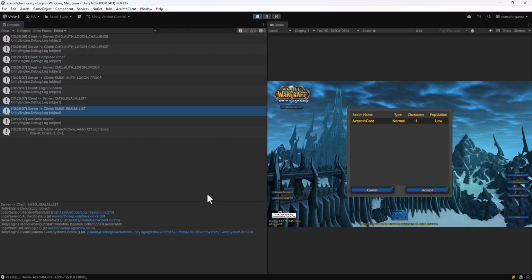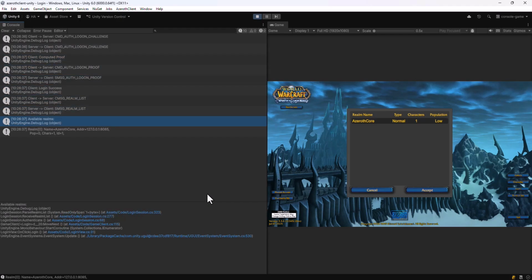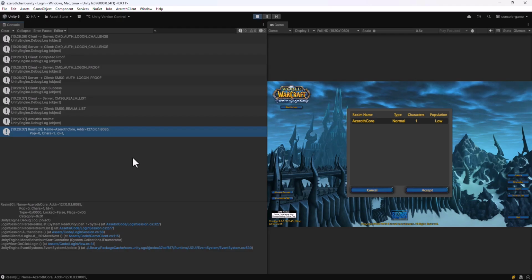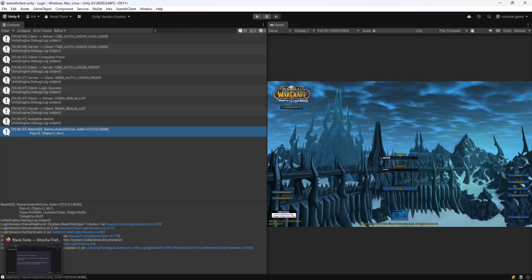Now, what happens once you're done with the login authenticating process is the client is able to request the realm list, and from there the client can select a realm and then see the characters on that realm or create characters and such. So that's after the authentication process. That is the demo.